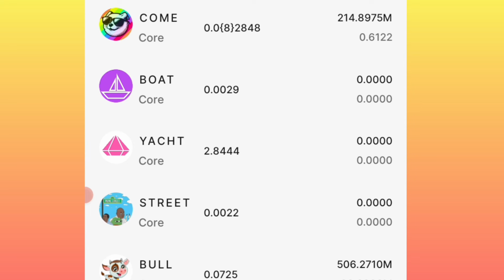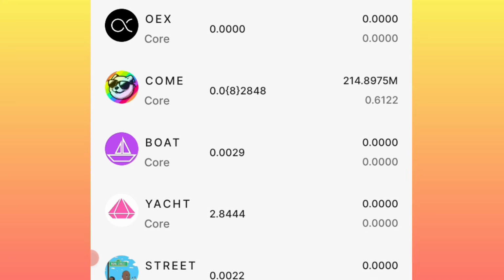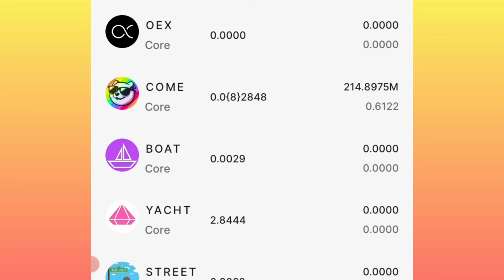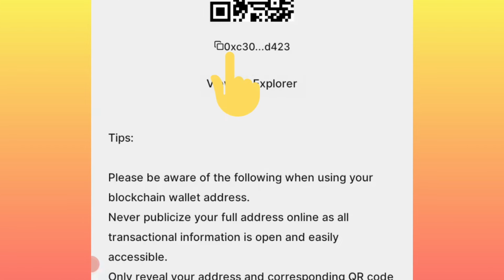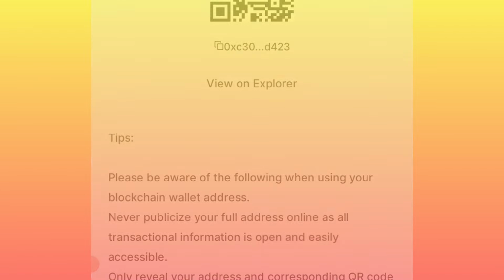For the avoidance of confusion, please just provide your previous OEX address, the address that you used to link by the time they asked for the OEX address. So you come to your application, you go under the OEX, you click on receive, and you copy that. This is what you are going to connect to the Satoshi mining application under the Colend withdrawal.